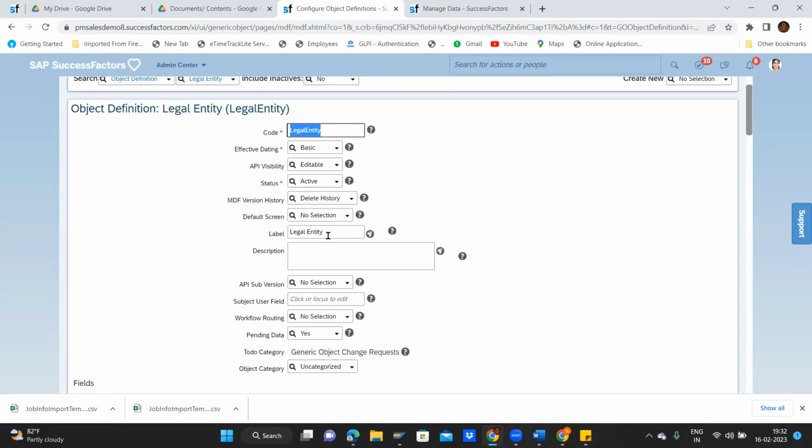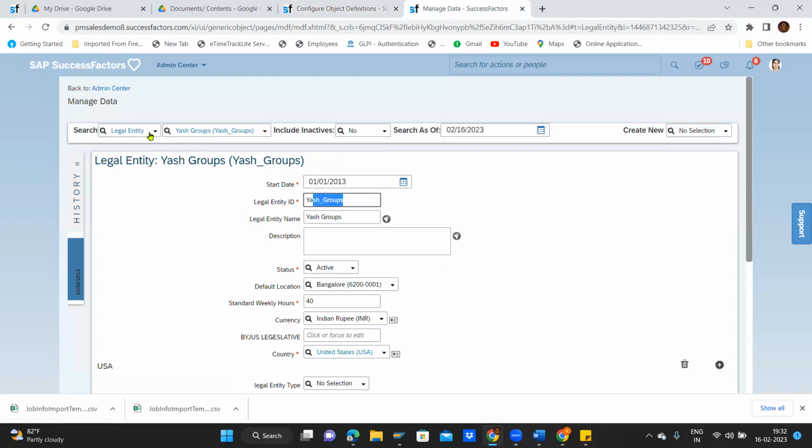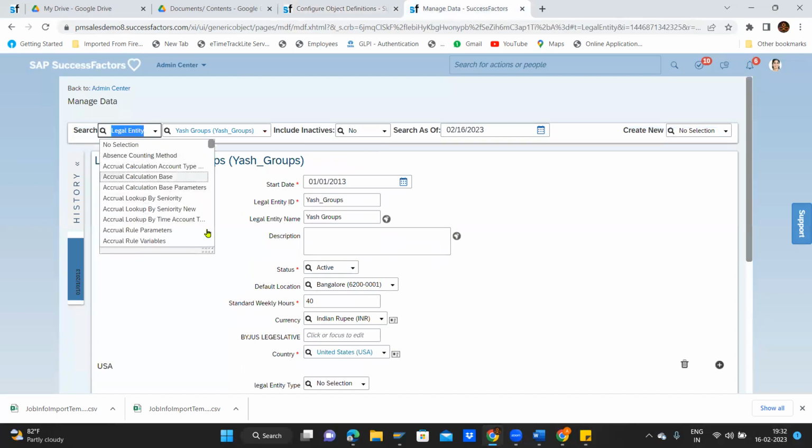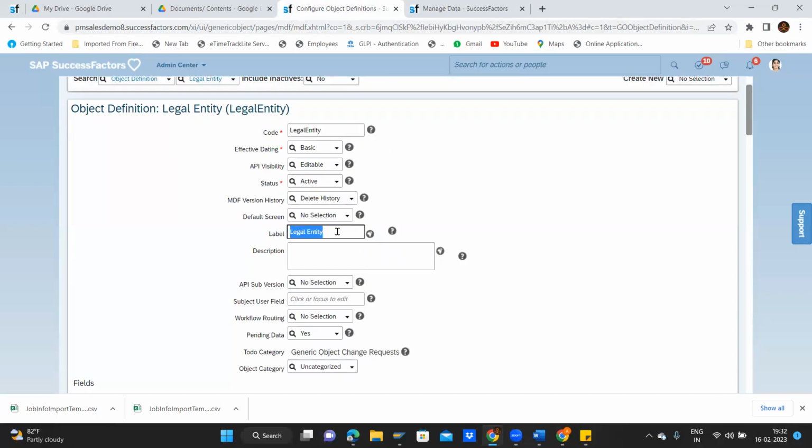If I want to change this name, I'll change the label directly. If I write root org unit, then under this search you will not find legal entity; you will find root org unit. I will show that also by changing this label. So let us understand line by line. Code defines the object; through code only that object is defined, so it is unique. Legal entity.